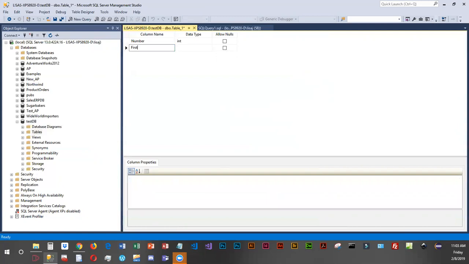And I'm going to key in first name. And this is variable characters, so I'm going to start keying that in. And instead of 50, I want 30, so I'm just going to edit that. And I'm going to remove the check for allow nulls. And I'm going to press tab.